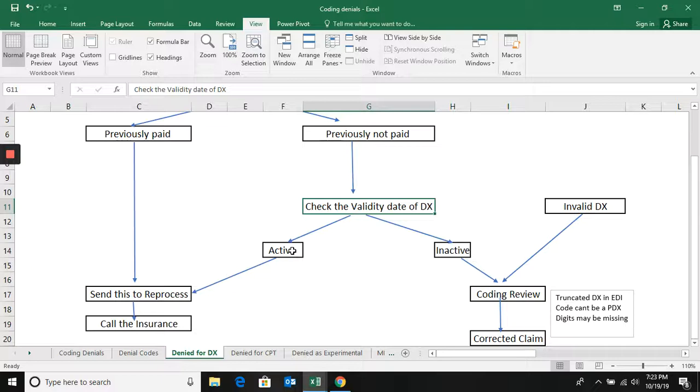Sometimes there is a problem with your EDI, the electronic interchange between your clearinghouse and your payer. Sometimes an incorrect denial may also happen. So in that scenario, you go back and send this claim back for reprocess by calling the insurance.